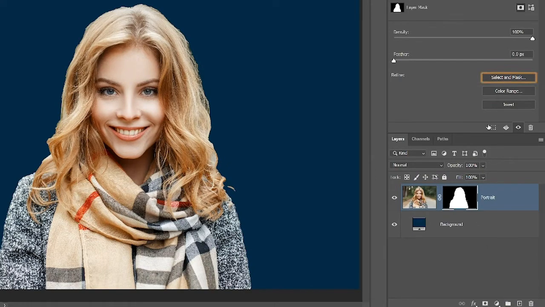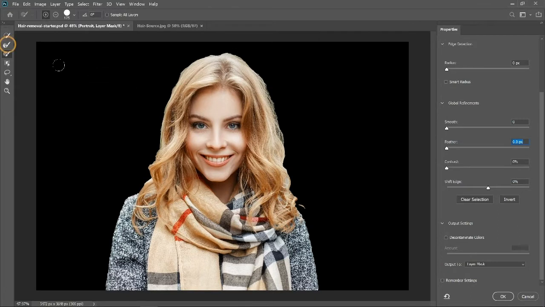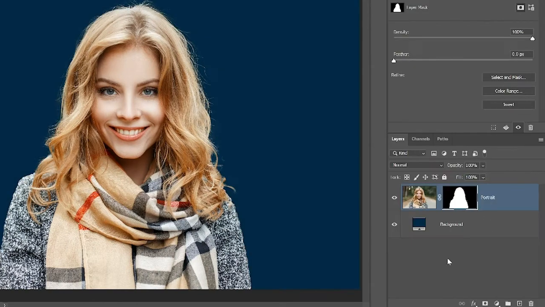Then, go back into the Select and Mask workspace to refine the hair. From the toolbar, select the Refine Edge Brush tool and paint over the edge of the mask around the hair to try to mask in as many of the original hair strands as possible. Again, you can use the square bracket keys to resize the brush. Next, use the global adjustments to fine-tune the edge of the mask. You can increase contrast. Then shift the edge of the mask inward by dragging the slider to the left. Press OK when you're done.